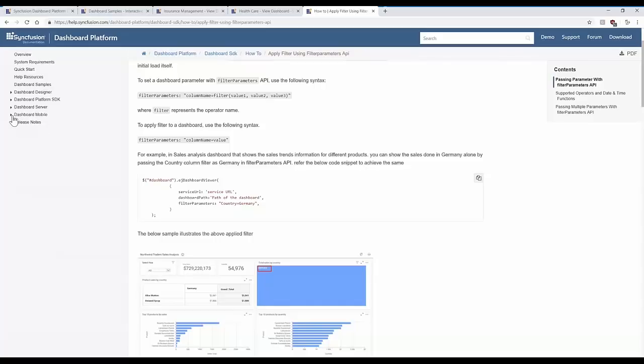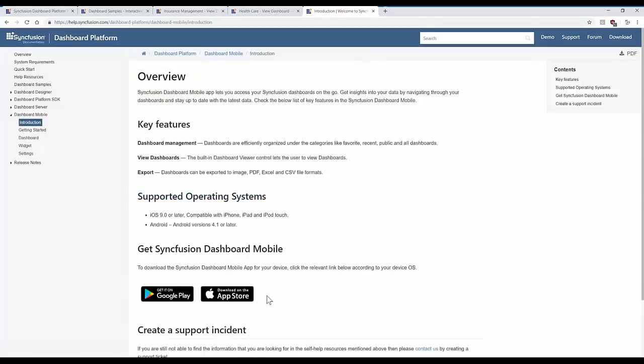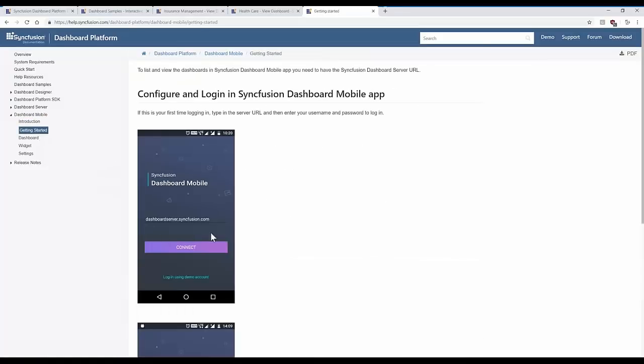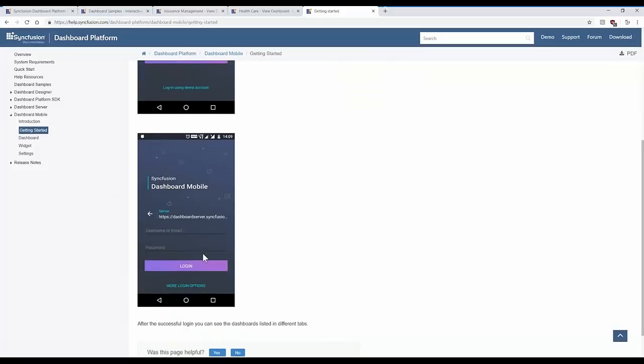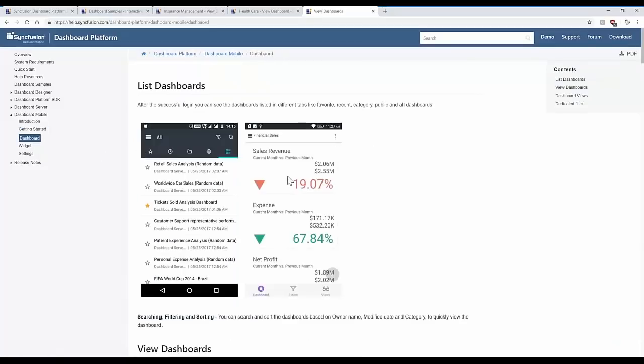So the dashboard platform does include a mobile app that's already available on both the Google Play and the Apple App Store. So you can go ahead and download this today and play around with it. It allows you to log into your dashboard server. So you just put in the URL to wherever you deployed your dashboard server, and then you can log in as a specific user. Once in, you have the ability to interact with your dashboards in exactly the same way that you just saw, but just naturally on a smaller screen.